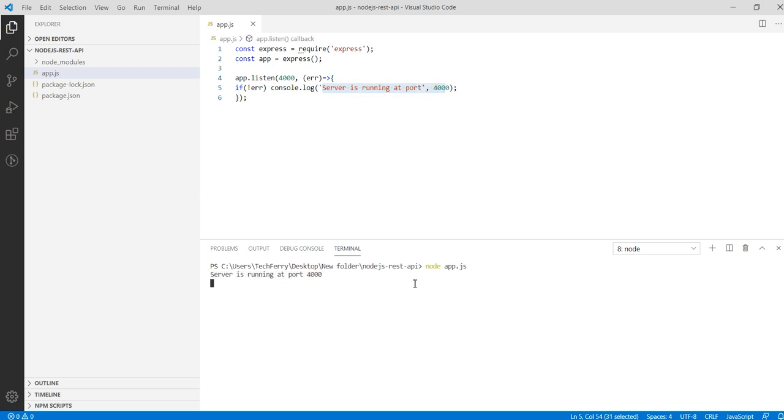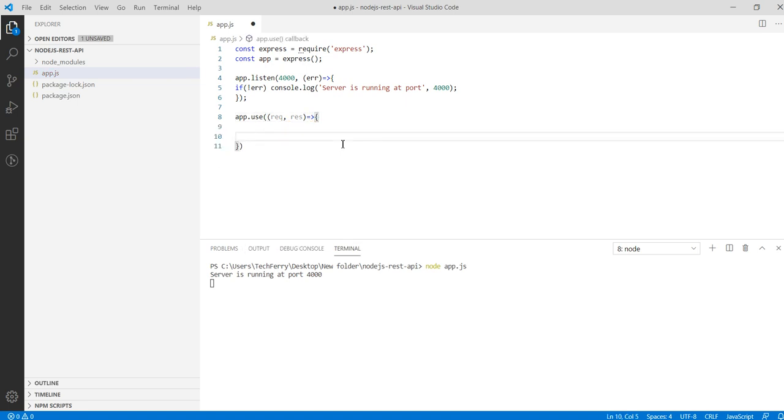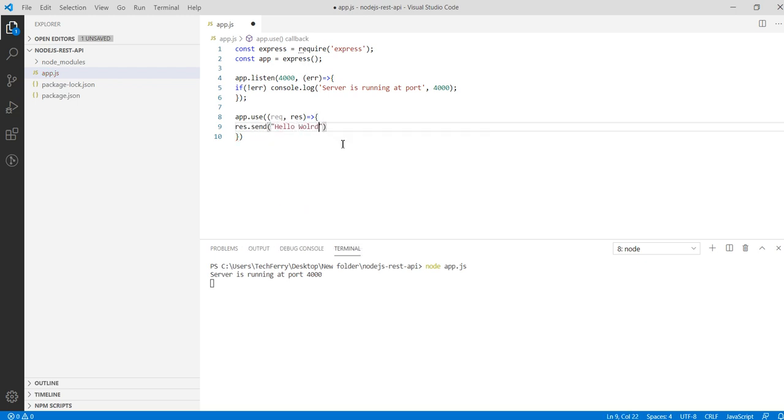Now how can we verify whether the application is running or not? To do that, next step, we are using the method app.use. What we will do here is take a request and a response as parameters, and write response.send hello world. So now whenever we hit 4000 from the browser, we will get hello world as a response.